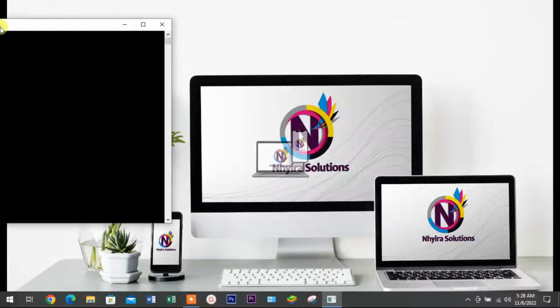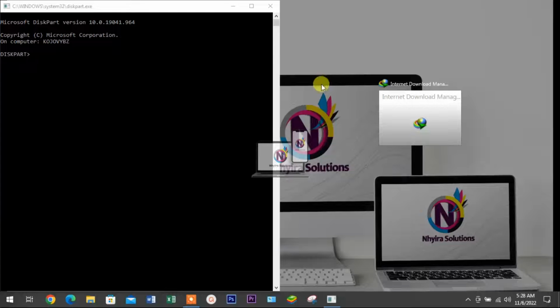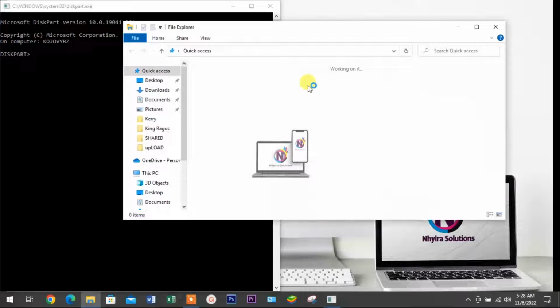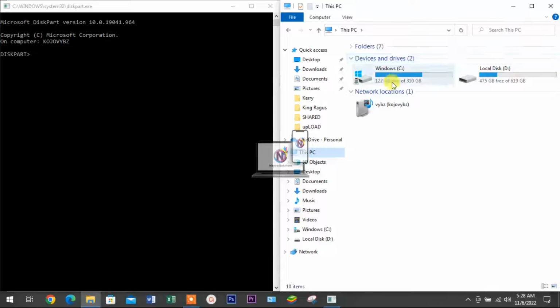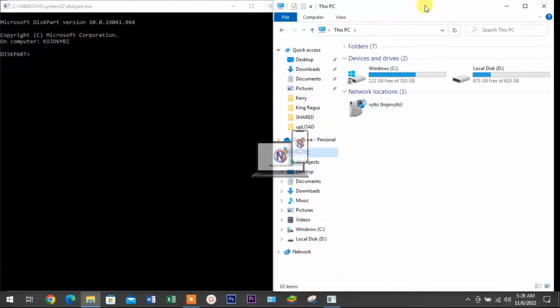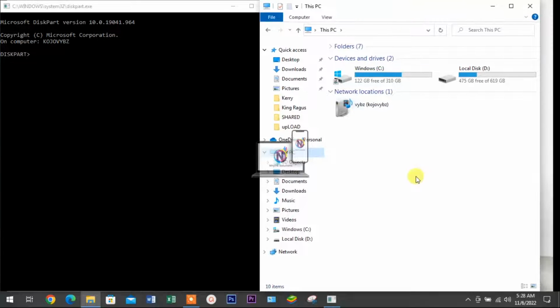And click on yes on the pop-up that comes. Okay. All right. So let me open my Disk Explorer or File Explorer so that you guys will see whatever we are doing. Okay. So over here, you see I have two volumes on my hard drive. I have the Windows C and the local disk D.